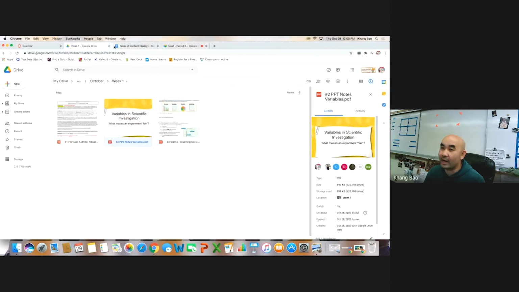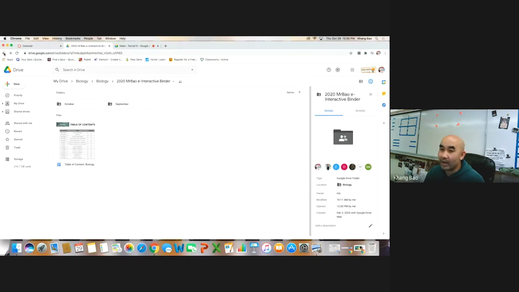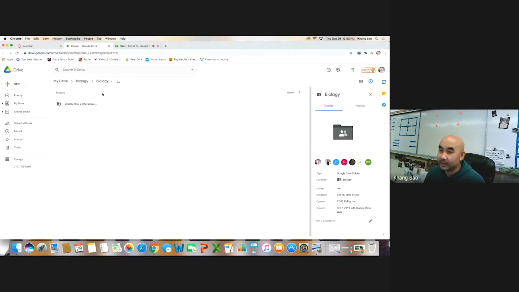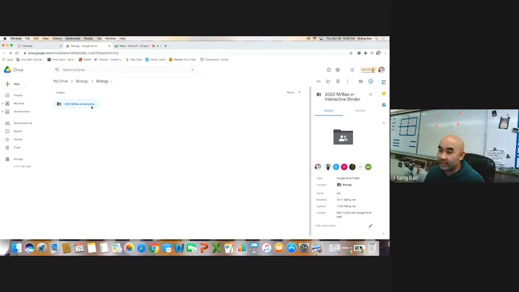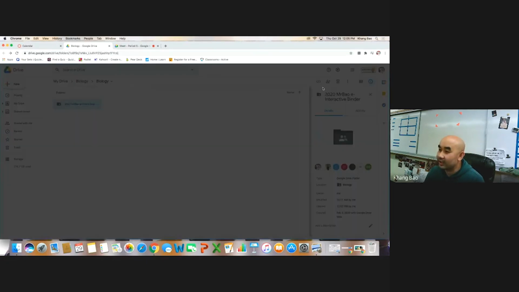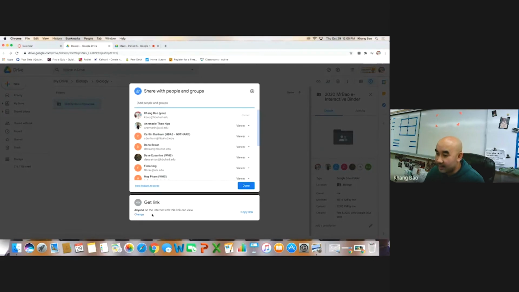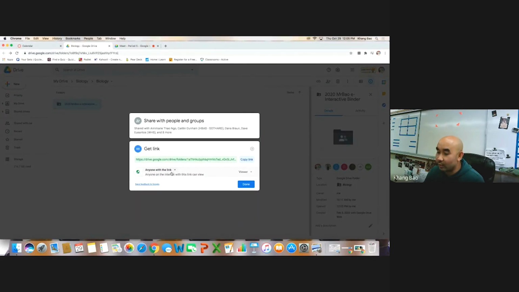Make sure you, how do you turn it in? Okay, how do you turn this in? Well, once you've done everything, you see your e-interactive binder here. You see where it says share, the little person with a plus sign. You click on that. Make sure you get the link. Make sure you change the link to anyone with the link can view. And then you copy the link.